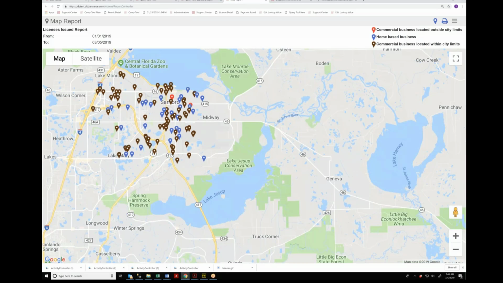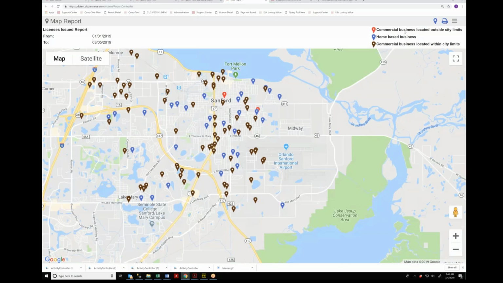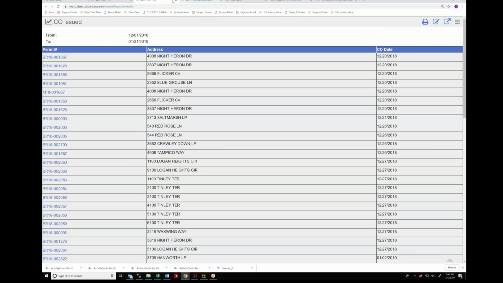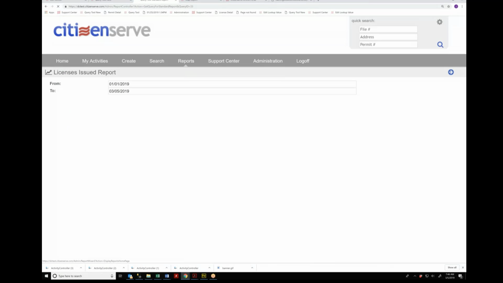And you can control these colors. This is how they wanted to see them. They want it broken down by their license subtype. So the red ones are the commercials outside of the city, and the brown ones are in the city, and the blues are the home occupancy. So you can have map reports. You can also have chart reports. Let's go find another report.